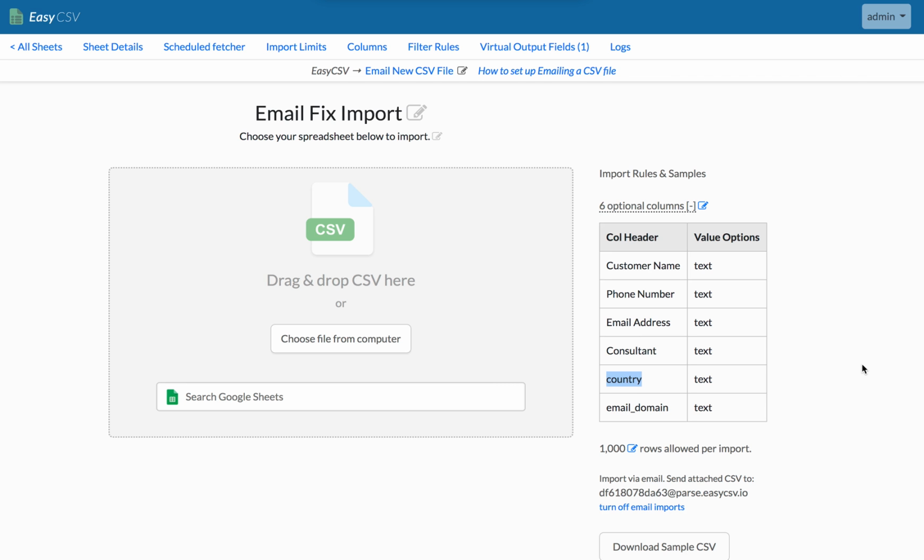people or rows from the spreadsheet that have the country Canada, and maybe we want to make sure the consultant column has a value in it. If they're not from Canada and they don't have a consultant, we don't want to send the data to the destination. We don't want to import it.